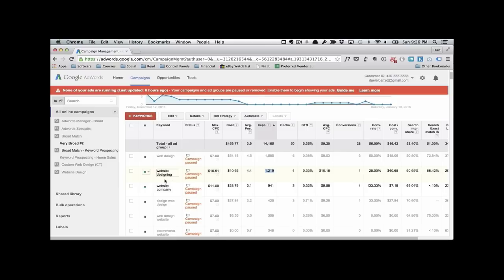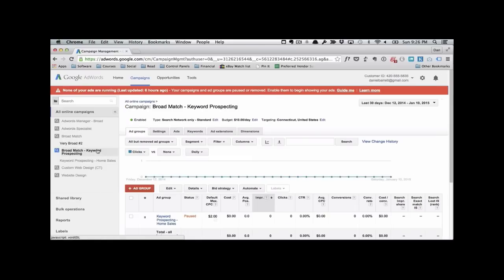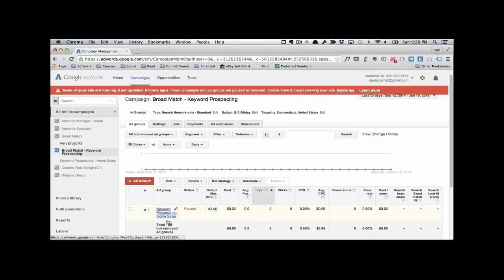So just to review, you've created your broad match campaign, you've created a keyword prospecting ad group with a bunch of keywords in it, you've bid very low at only $2 with a low total budget of perhaps only $10 a day, you've created an ad, and you're going to let it run. I would let this campaign run for at least a week, maybe 2 weeks. It's going to depend on your local market, but you're going to try to get a bunch of data.